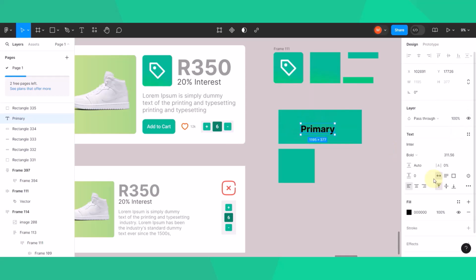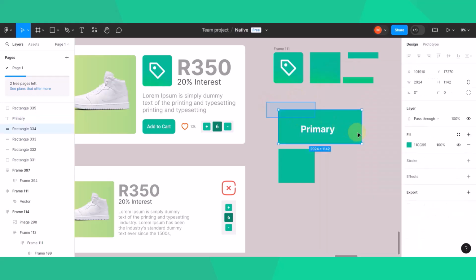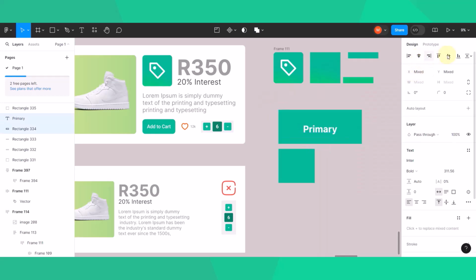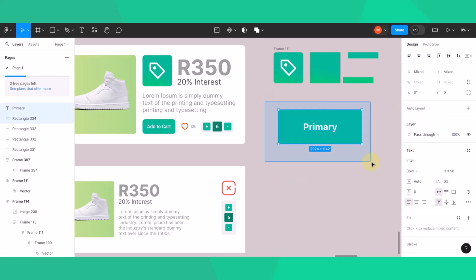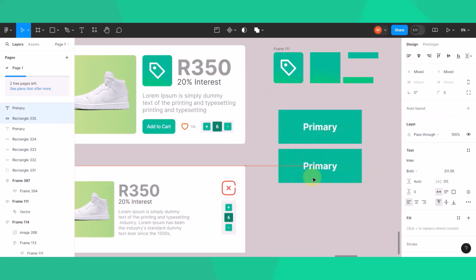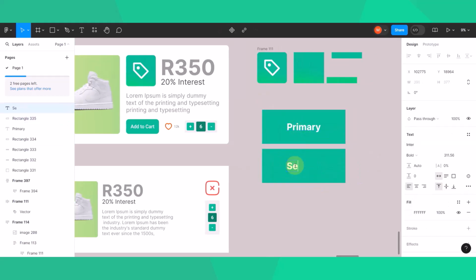Press V. Let me change this to white. Let me center this. As you can see, I might as well copy this, Control C, Control V, and bring it down. So this is our primary color, and then we need to have a secondary color.